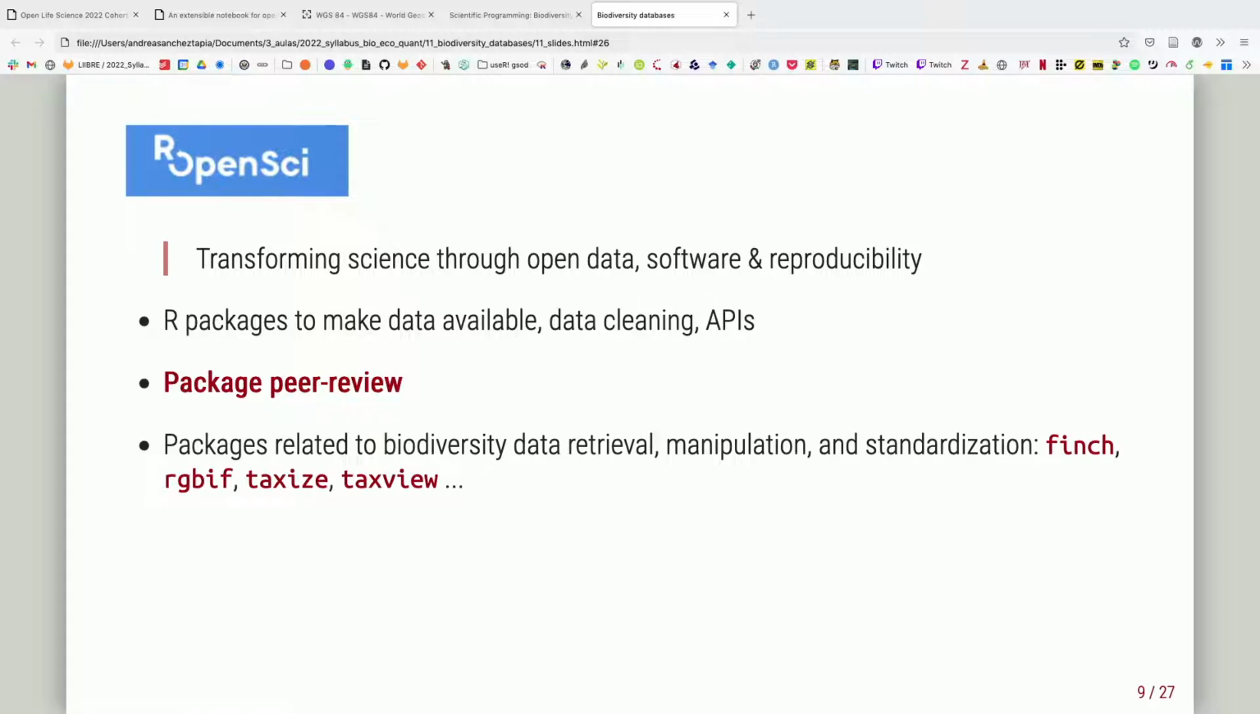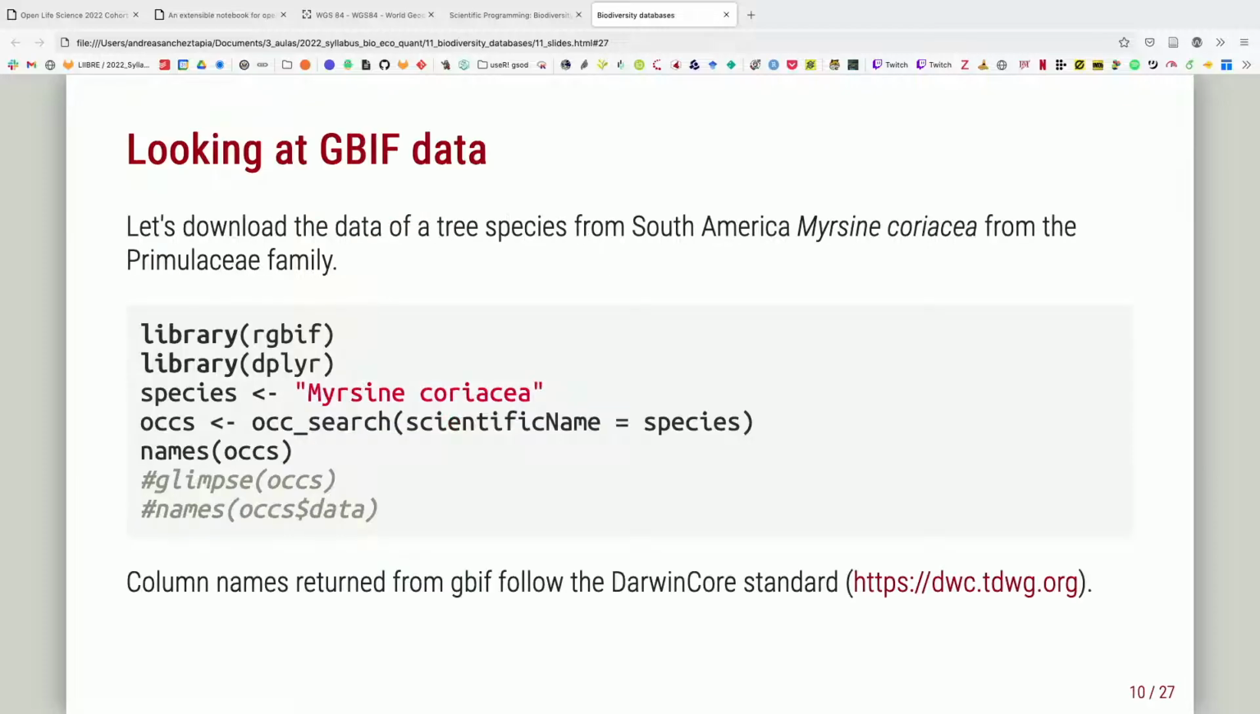So you will hear about RGBIF, for example. It's the interface to GBIF. Taxize and taxview, we have lots of taxonomical backbones who will deal with the synonyms, with the changes in names. And some packages that deal with the formats, with specific formats. Today we're going to use GBIF and TaxonStand.